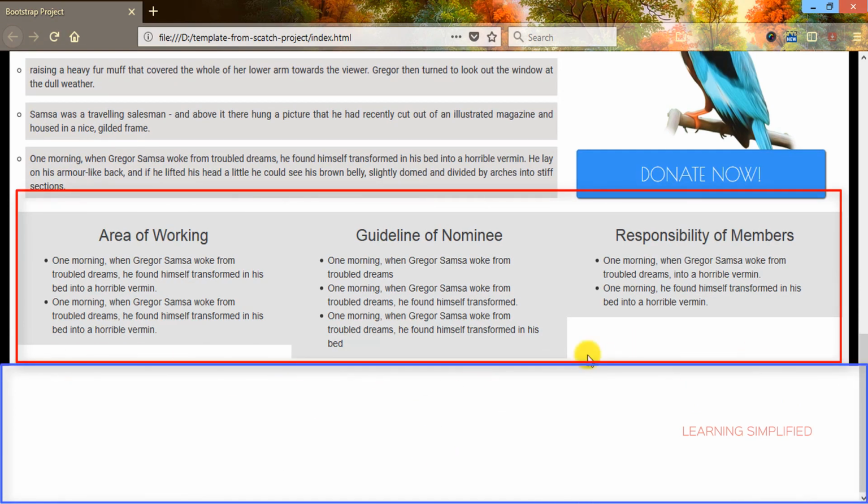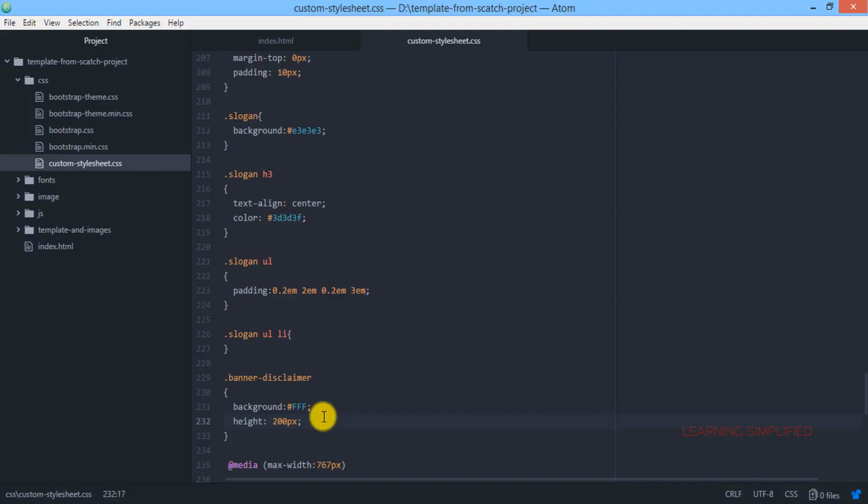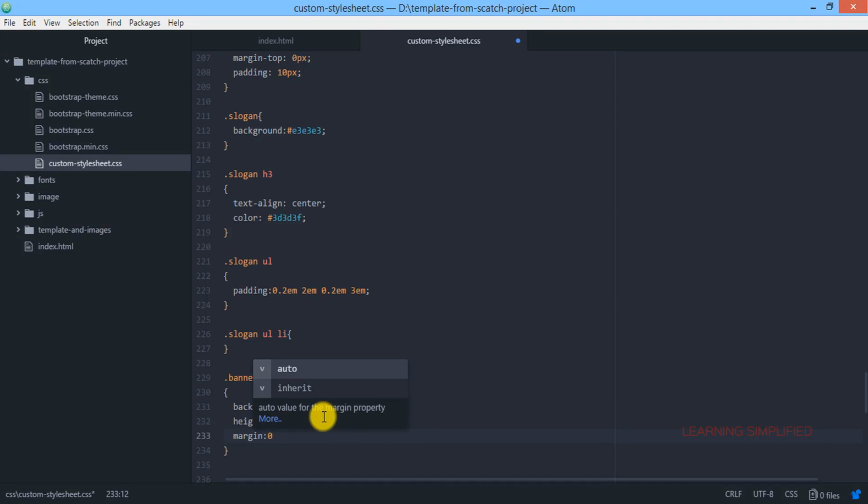All we need to do is adjust this 15 pixels padding from both the ends, from the extreme left and from the extreme right. This is the main purpose. So this is what we are going to do now. We are providing a margin of 0 pixels, 15 pixels from both the ends.